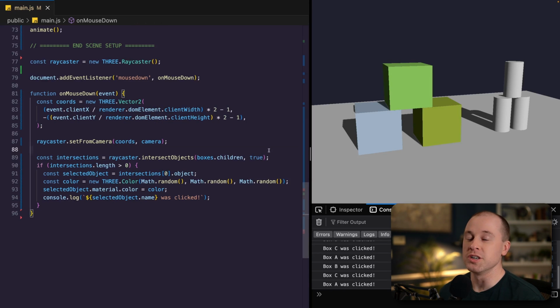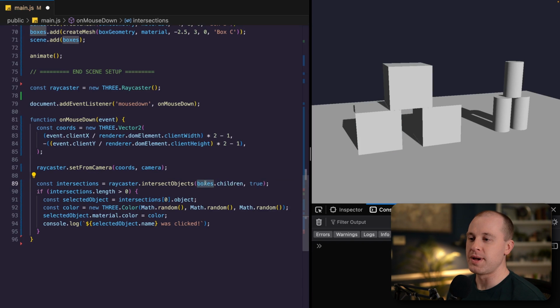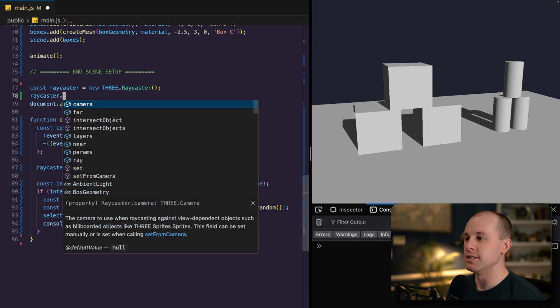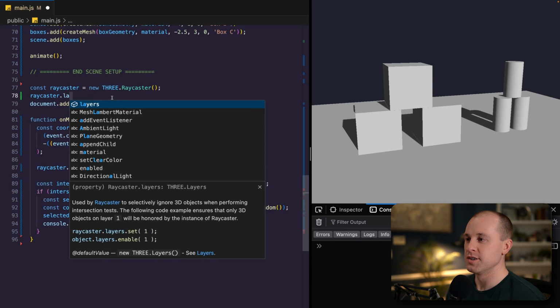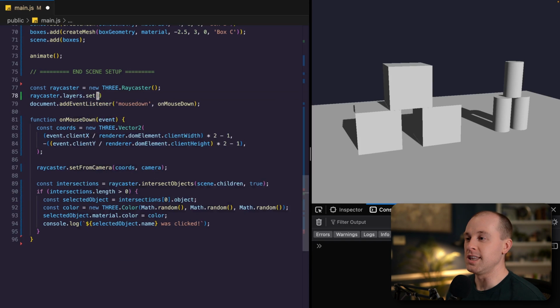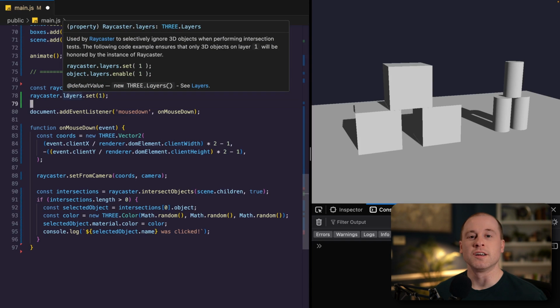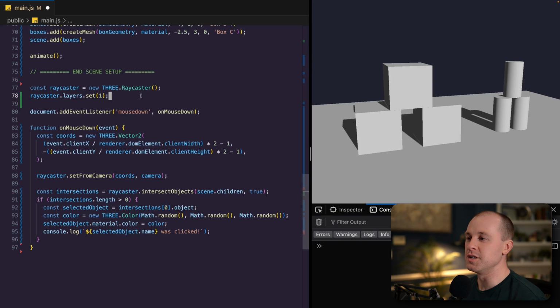The other approach is using layers. So let's change this back to scene.children. And then on our Raycaster, there's a layers property. So I want to set this to 1. Now, all objects by default are in the 0 layer. So that's the layer that the camera is using. So I'll set our Raycaster to only select objects in layer 1.